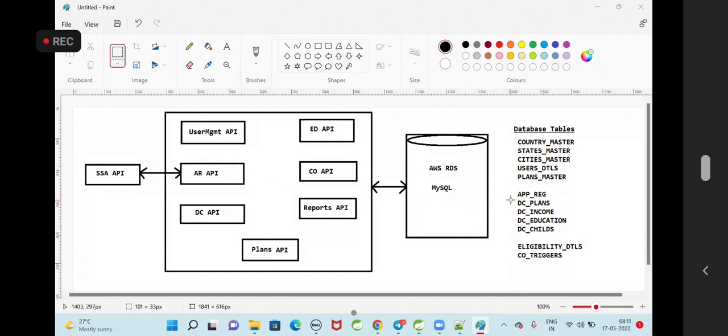Once the application registration is completed, using that application registration number, we are going to collect the data from the citizen by using the DC API. That data collection will happen. The data will be stored into DC tables: DC plans table, DC income table, DC education table, DC jails table. Citizen data will be stored into data collection tables.